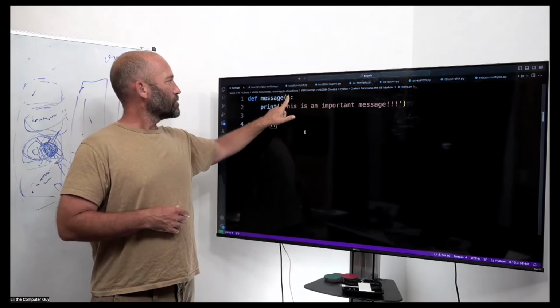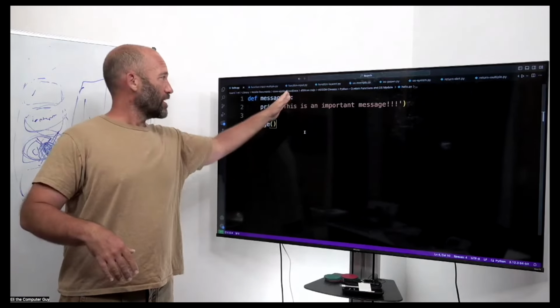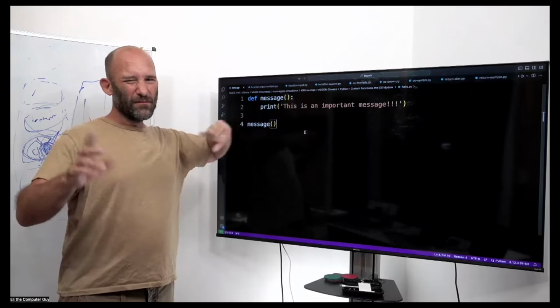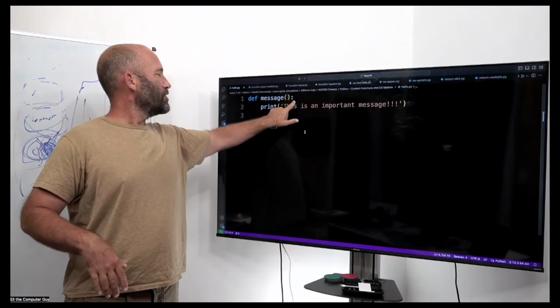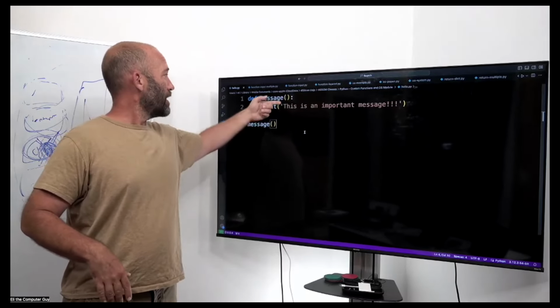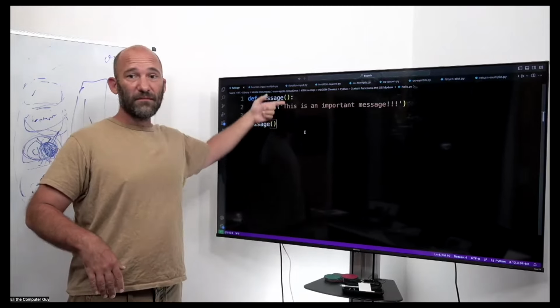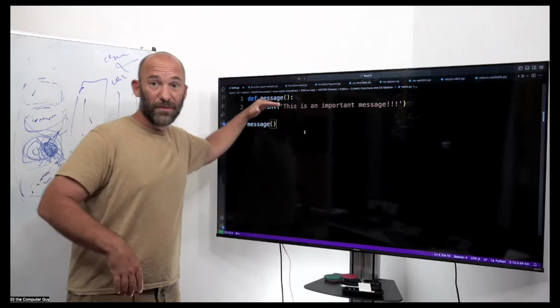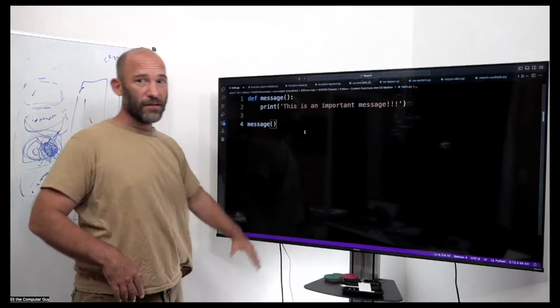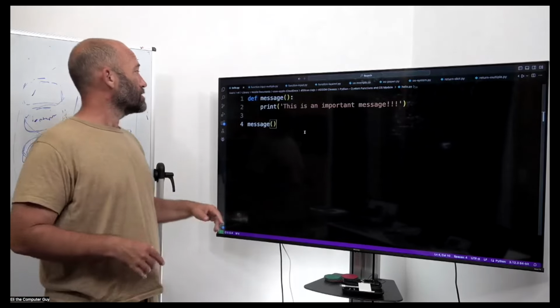Open parentheses, close parentheses. I'll show you this in a little bit. You can actually input variable values there. We're not doing that right now. And then you do a colon. Then basically under this is everything that you want to have happen. Again, this could be a thousand lines of code under here. We're just doing one line of code because it's a class.